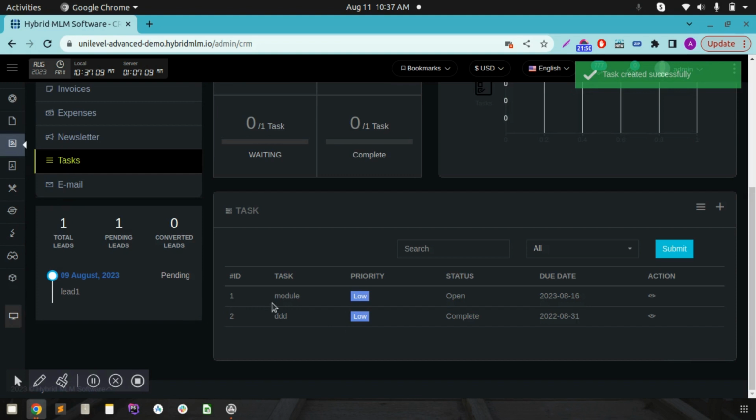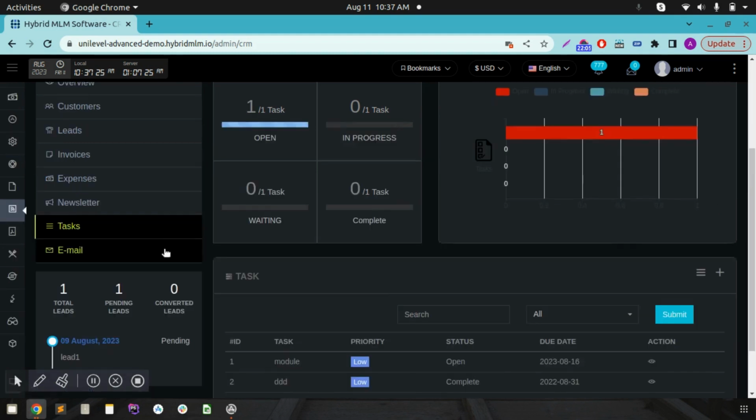See, here a second task is added with low priority and status set as open. A due date is set. The admin can take actions accordingly. This is the task feature of the CRM.